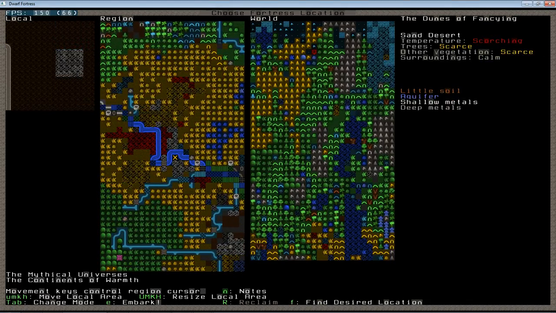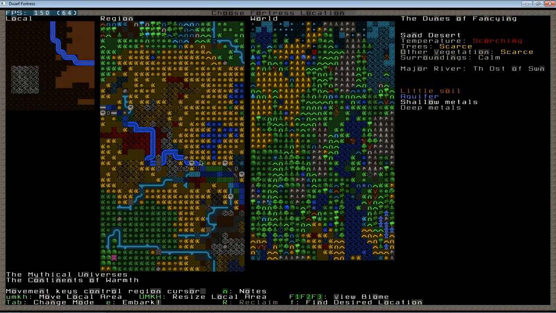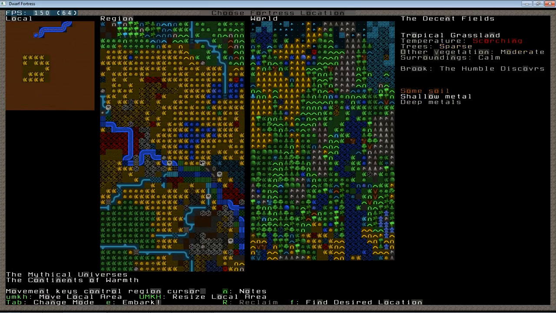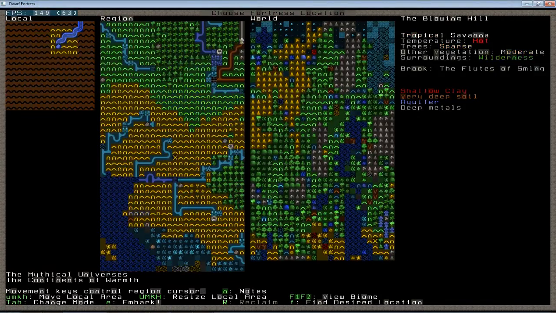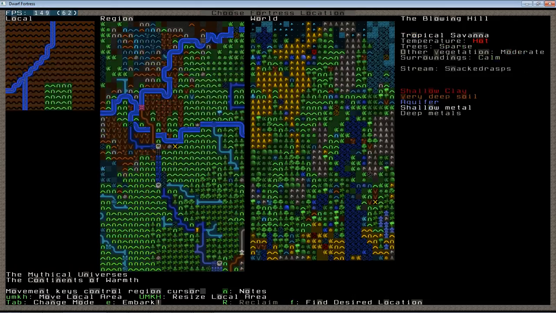These calm surroundings areas here, this sand desert, just as an example, is on the low end of the savagery scale. Keep in mind, even low savagery areas in Dwarf Fortress aren't really safe, they're just safer, and it's a relative scale all the way around, no matter what you do.